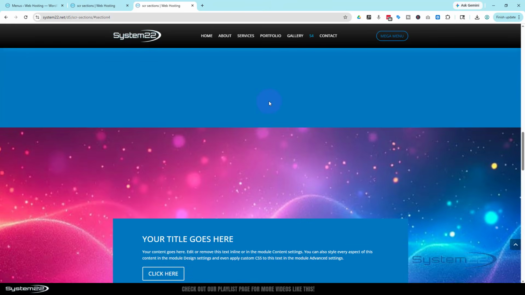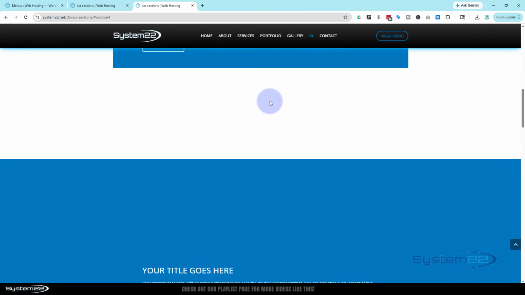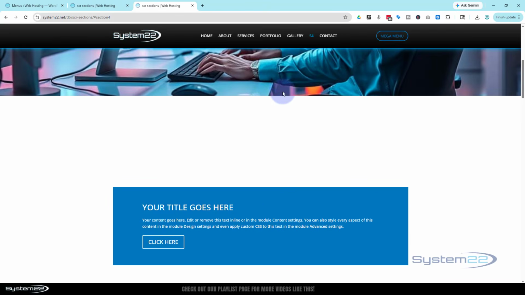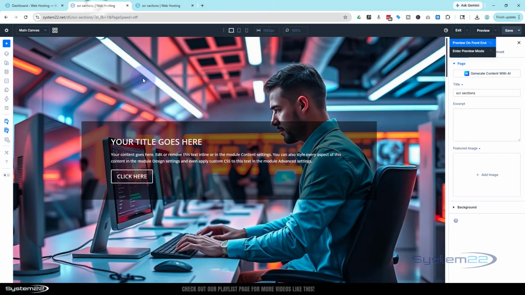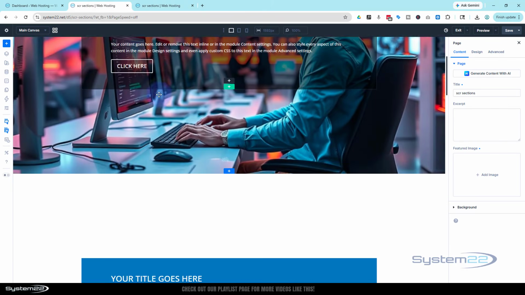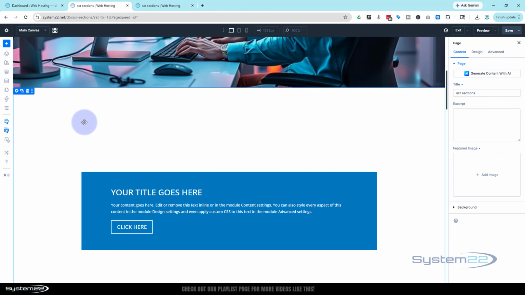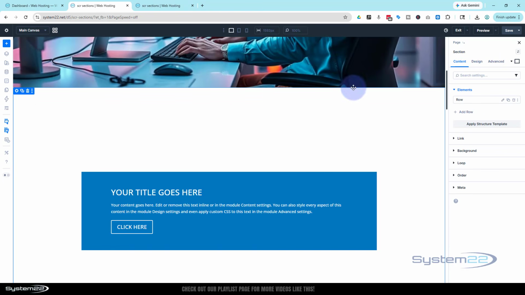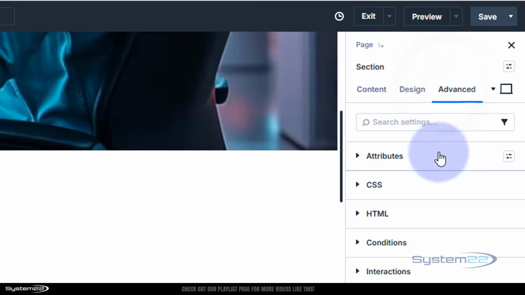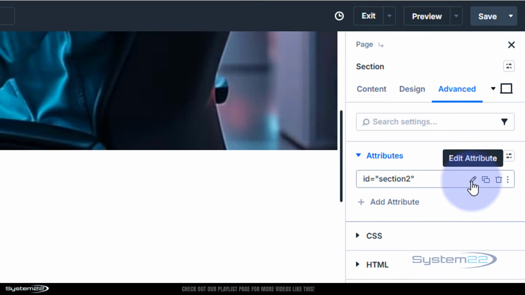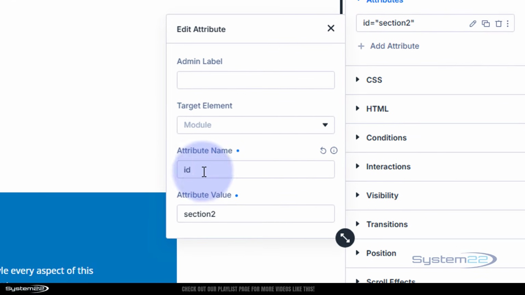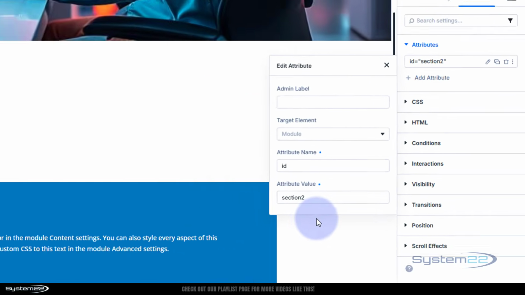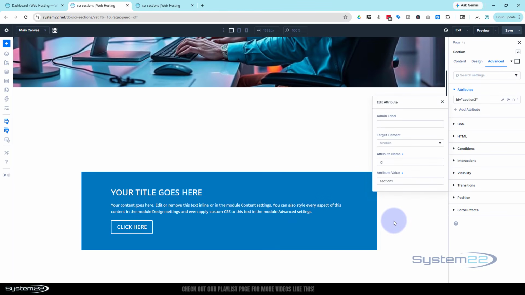Now, the first thing you're going to want to know is how to set up a CSS ID. Now, I've got this page open. Each of our sections here, we added an attribute. If I click on this section here, we go to advanced, we added an attribute. We added an ID, CSS ID. This is section 2. Our next section is section 3, etc. And that's how we got it to scroll from our menu there.